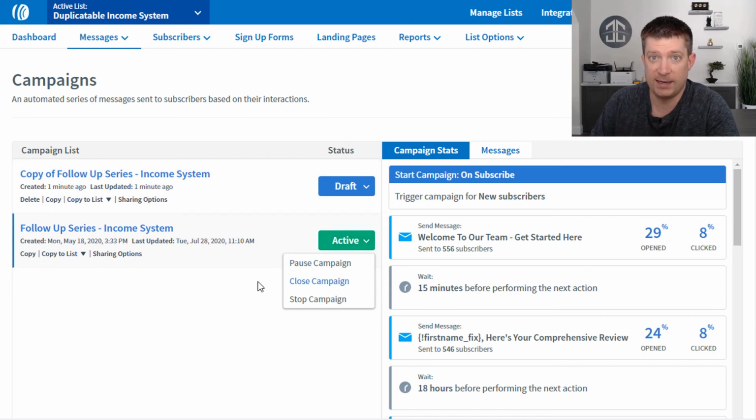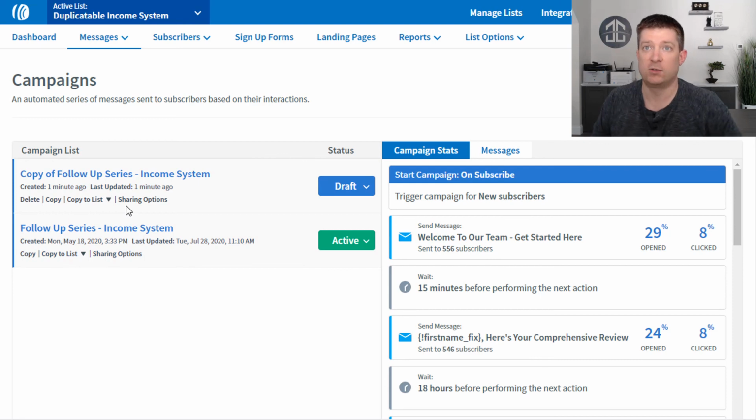Now I'm not going to do that yet because I don't quite have this lead source up and going, but that would be the process. Close the old series and then activate the new one that you just copied. So a real simple, easy way. I'll still have this campaign here so I can look at the stats and then compare them to the new one.